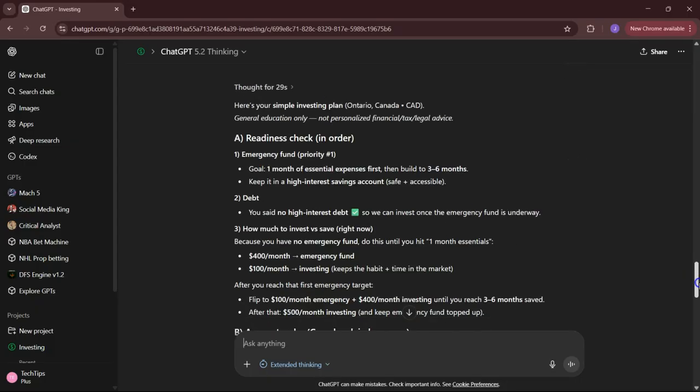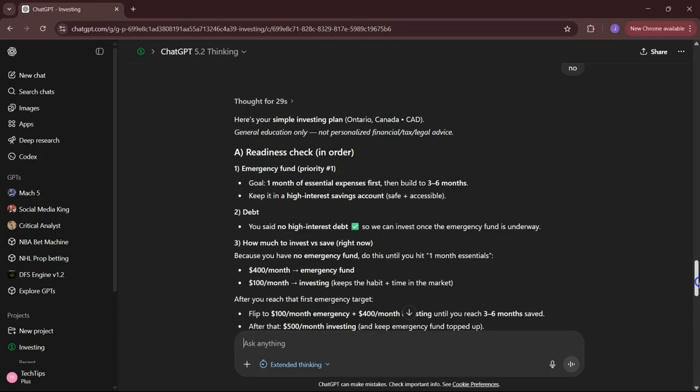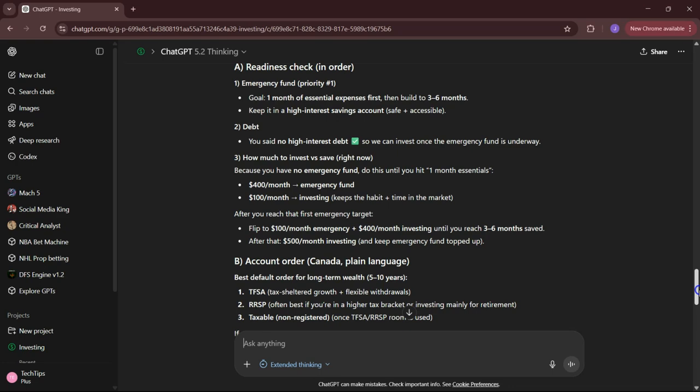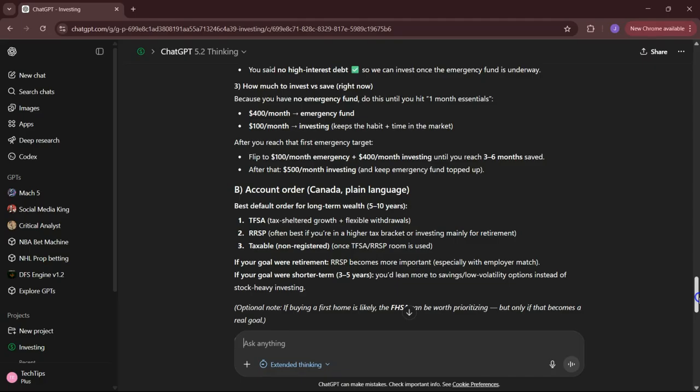So here's your simple investing plan for Ontario, Canada, in Canadian dollars. General education only, not personalized financial advice. Obviously they legally have to say this, but we see here, readiness check in order. Emergency fund, priority number 1. Goal: 1 month of essential expenses first, then build 3 to 6 months. Keep it in a high interest savings, safe and accessible. Debt: you said no high interest debt, so we can invest once the emergency fund is underway. How much to invest versus save right now? Because you have no emergency fund, do this until you hit 1 month of essentials.